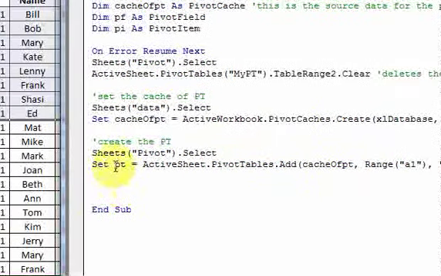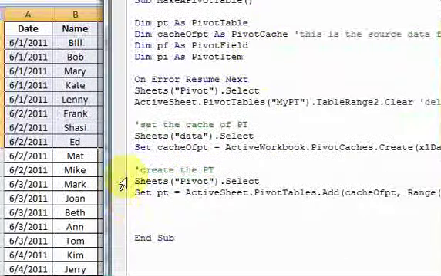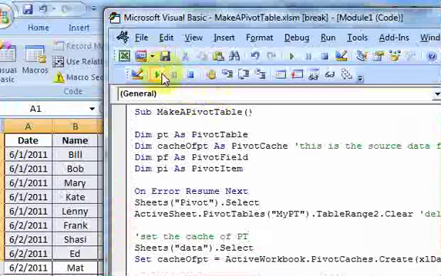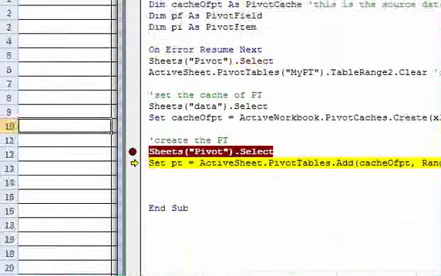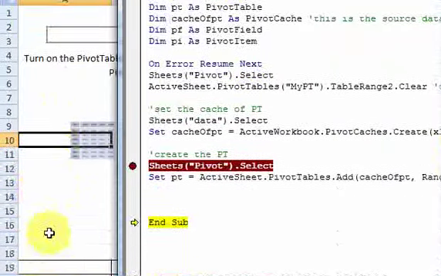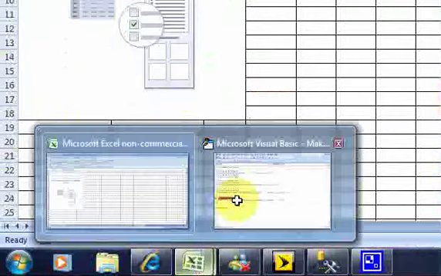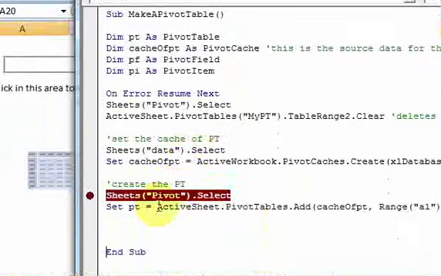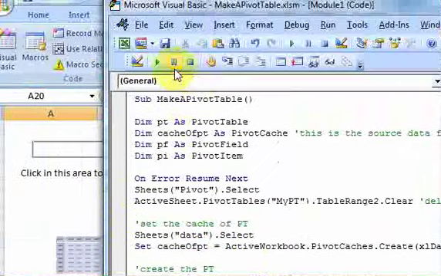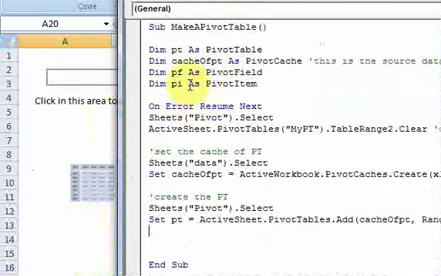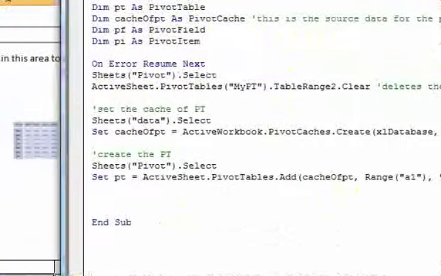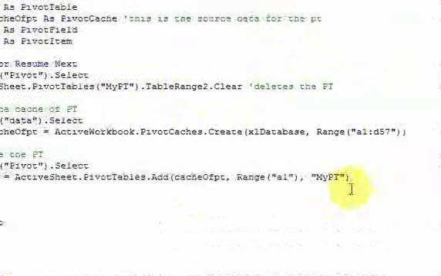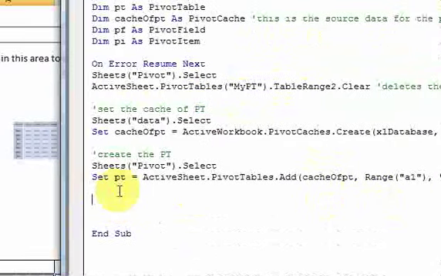So now we created a pivot table right here. And if I run this now, let's see, I'll go here and I'm just going to run it. So I selected the sheet. If I do Set PT equal to that, you can see here's my pivot table. I just created it. Okay, now I can stop this. And if I run it again, you'll notice I don't get any errors because I delete it. This subroutine deletes the pivot table called MyPT, and then it creates it again down here. Okay, so we created the pivot table.